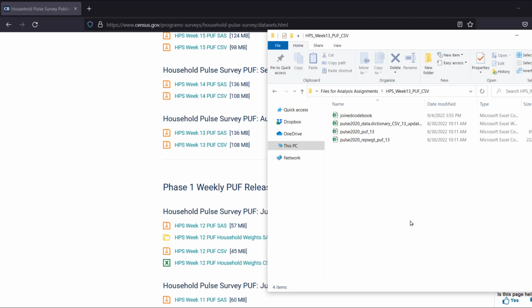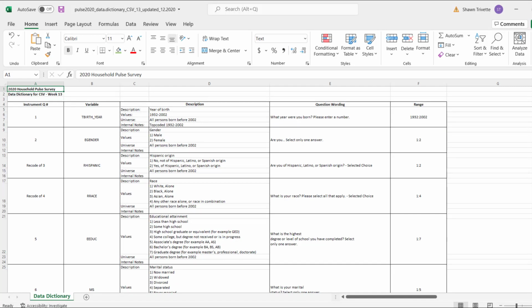You could, if you wanted to, open the one labeled Data Dictionary. If you do, this is what it will look like. The Data Dictionary can be a little bit weird to read at first, but the basic idea is there's one column for all of the variable names. This tells you the name of the variable in the data object.